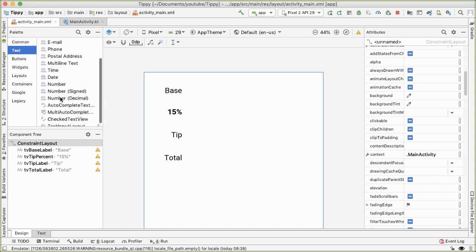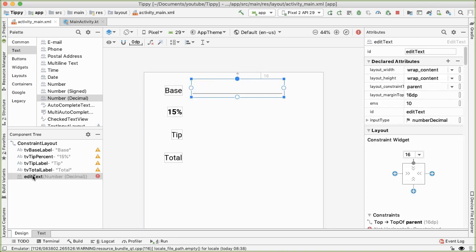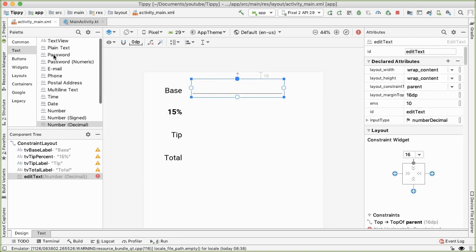The one that we care about is a number which is a decimal. Let me drag this out and I'll show you. There's nothing really special happening here. This is an edit text. The only thing that's changing between all of these different options of edit text is the input type. So the input type here is number decimal, which is what you want because we're dealing with currencies.